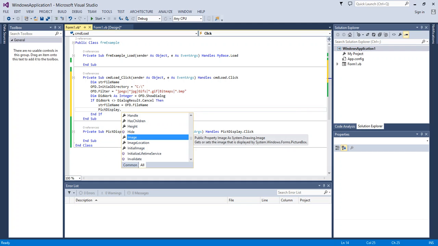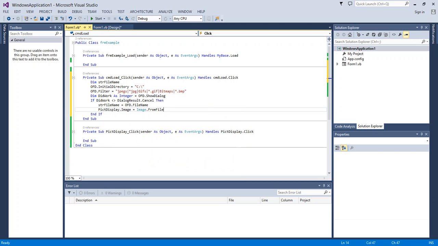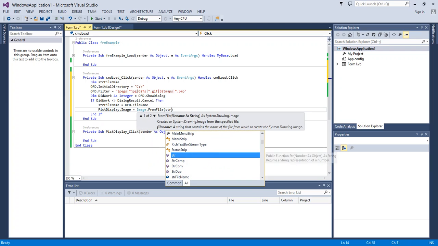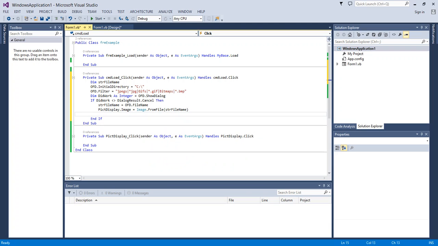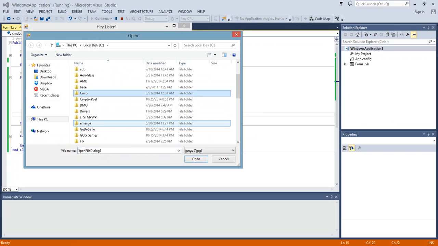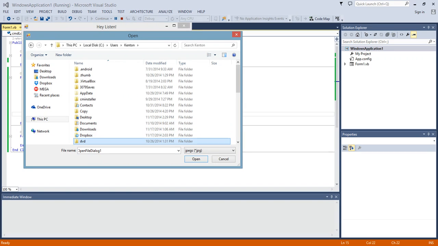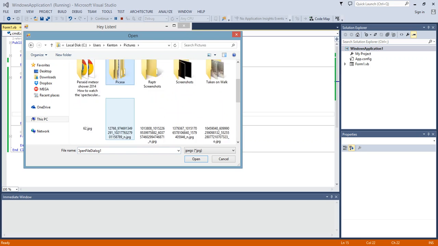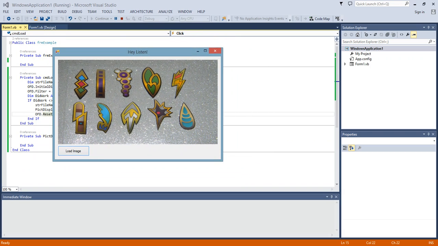Picture display dot image equals image dot from file, string file name, and then OFD dot reset. Now what we can do is load an image. Okay, users, Kenton, pictures. Now, let's load this. See?